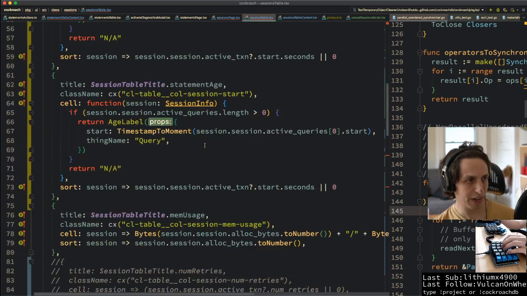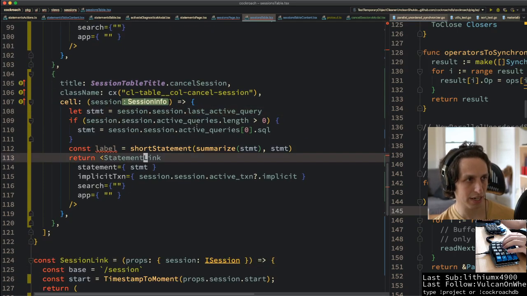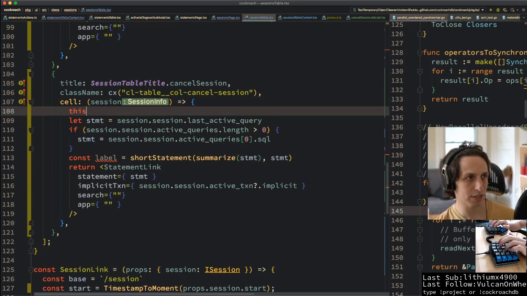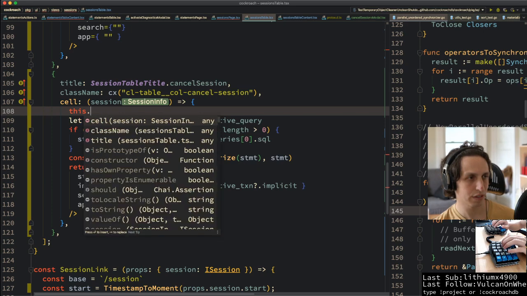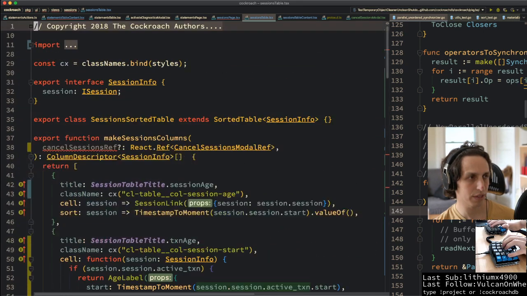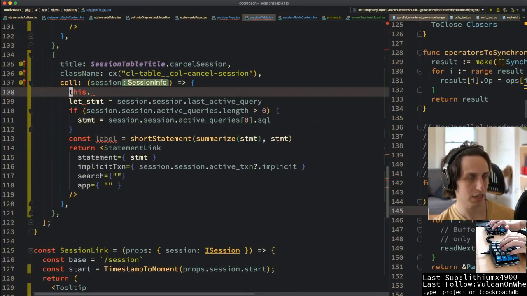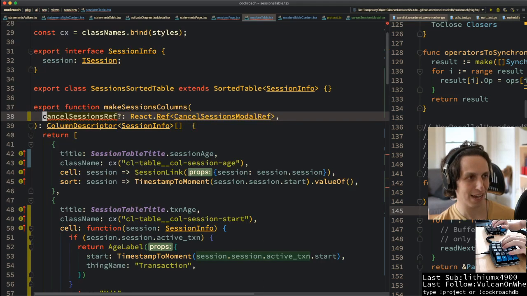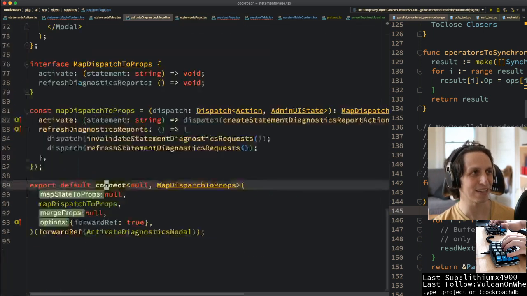Okay, so then finally, when we actually are down here in our cancel session area, we can use this dot modal ref, right? I thought we could. Oh, it's not a this. It's just a function argument. So we can just say cancel dot cancel session ref. Yay, we finally have it. Okay, that took absolutely forever. But I think we finally threaded through all of the magic that needs to be threaded in order to make this stuff happen.